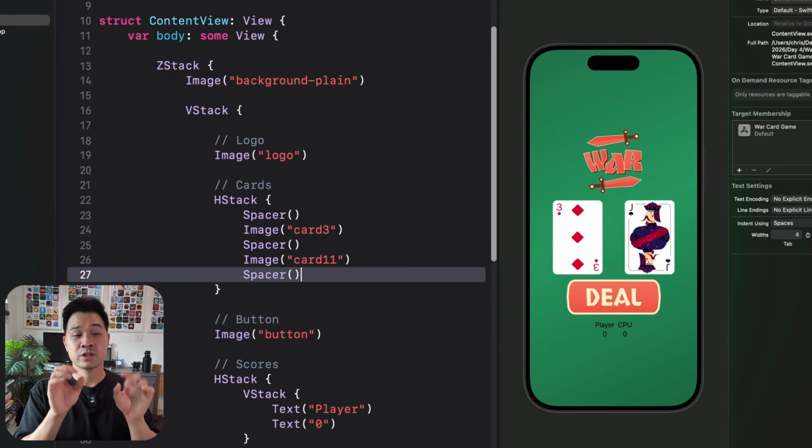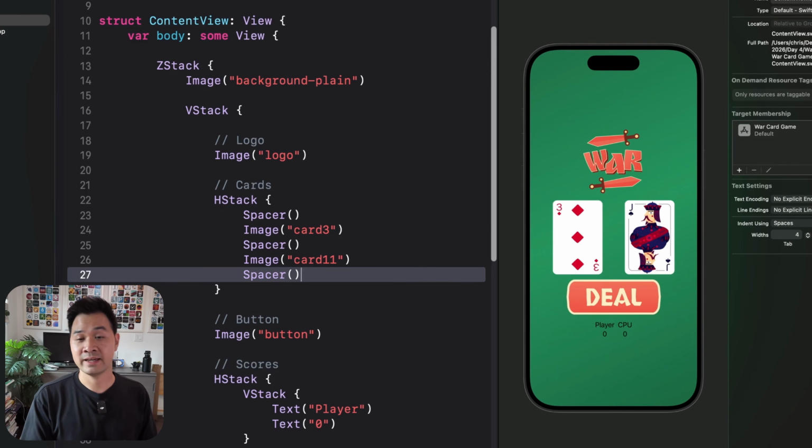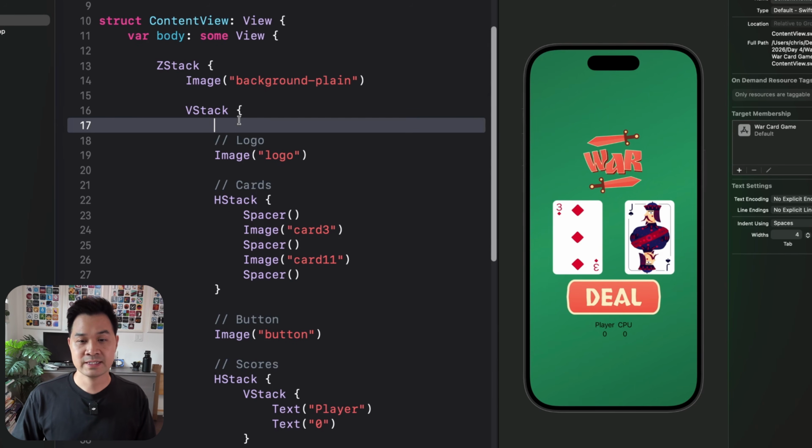So right now there's 3 spacers in that H stack, all competing for space. What ends up happening is that they take up an equal amount of space each. So they divvy up the empty space between all of them. So you could do the same thing with the V stack as well.